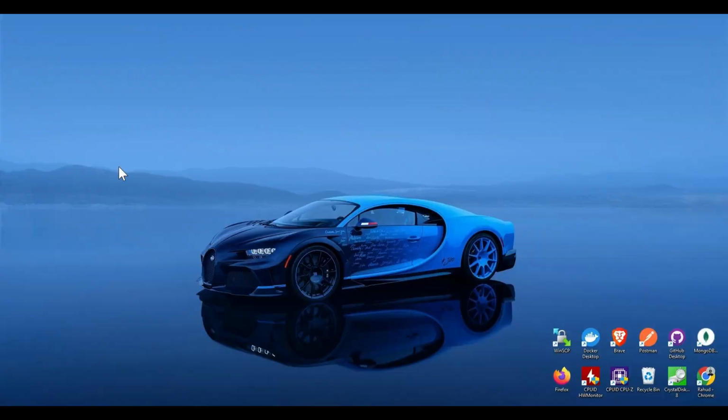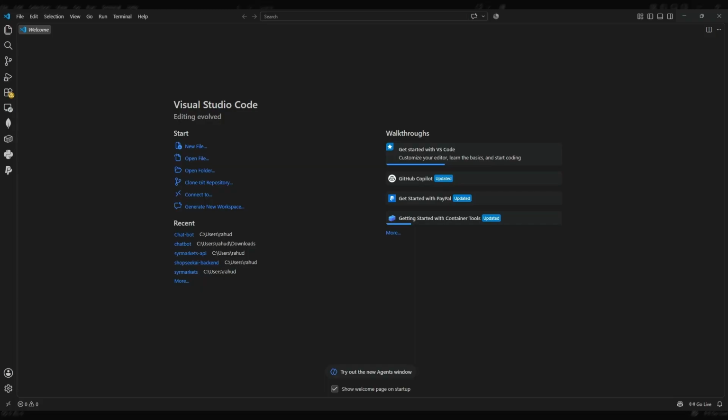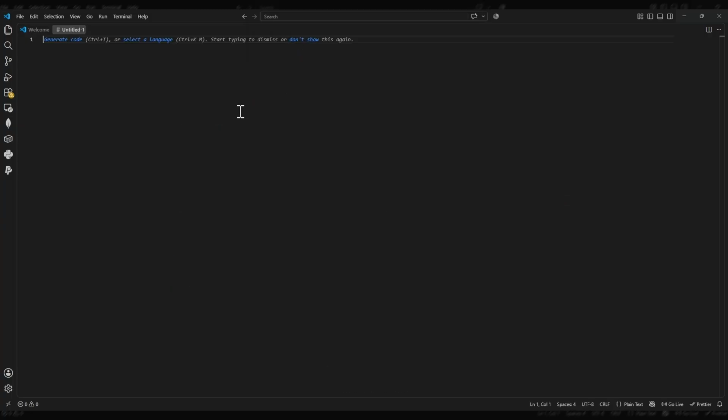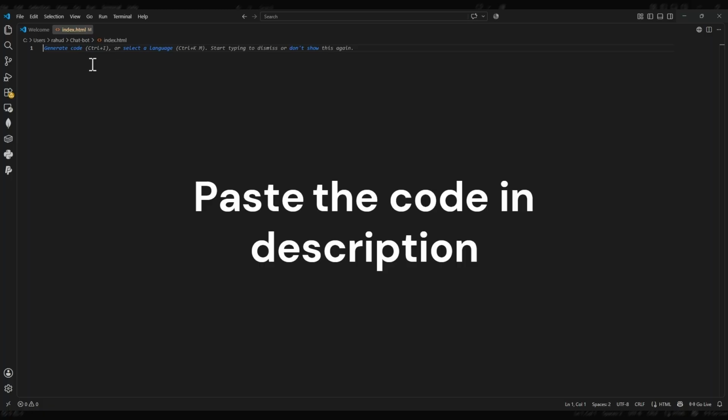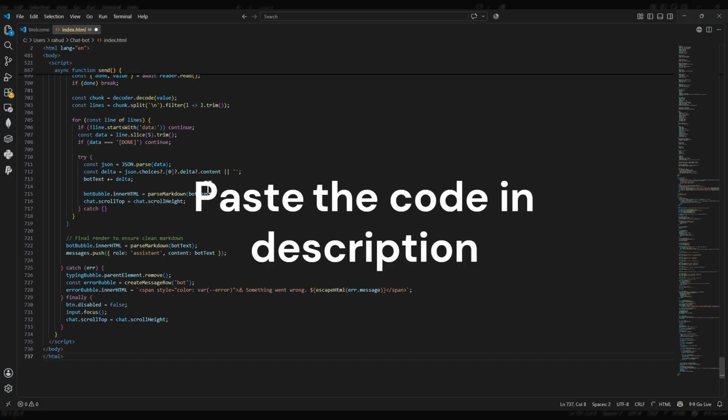Now let's build the frontend. Open your favorite code editor, such as Visual Studio Code or Cursor. For this tutorial, we're keeping everything inside a single HTML file. No frameworks, no React, just plain HTML, CSS, and JavaScript. Create a new file named index.html. Then copy the chat template I've provided in the video description and paste it into the file.